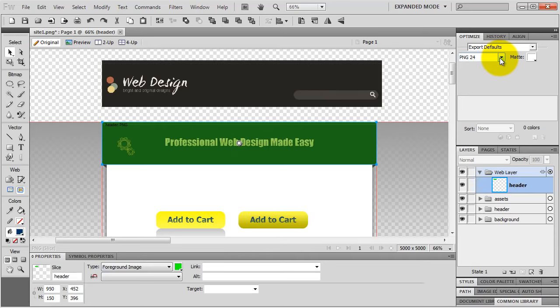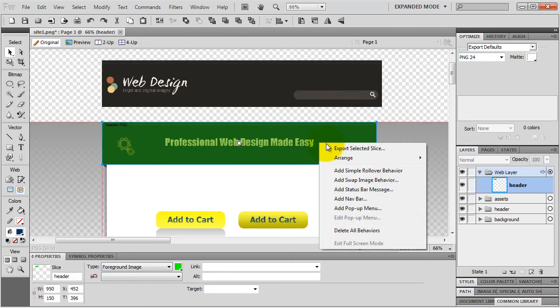And you probably know JPEG is the most popular format on the web, and JPEG really is a good choice for photographic images, but it doesn't handle solid colors that well. Use JPEG for photographic images, it's great, but use PNG 24 for web graphics, or PNG 32 for web graphics that have a transparent background. My header image has no transparent background, so I go with PNG 24, and I export the image. I just right click on my slice, or control click on the Mac, and choose export selected slice.